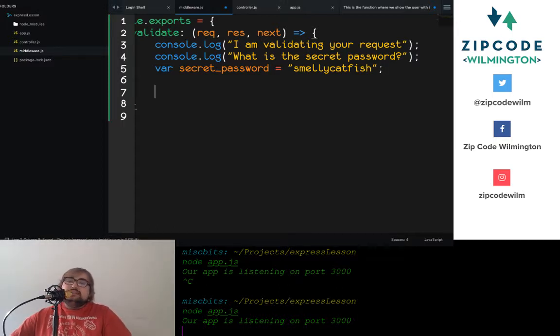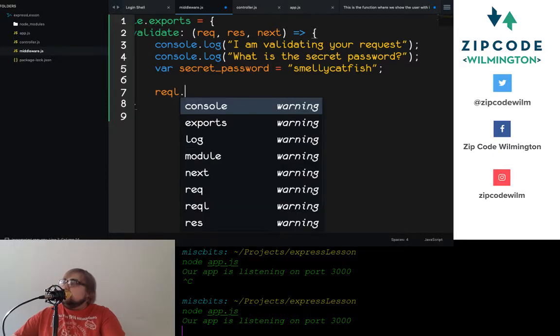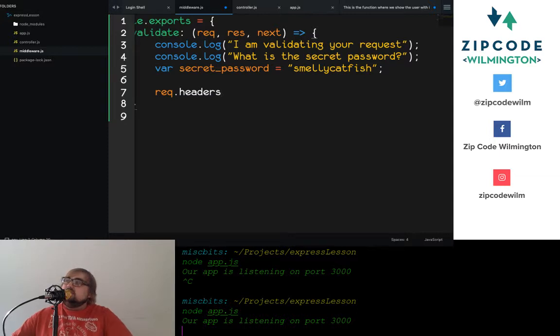So now I need to see if the user has passed me this secret password. Well, just like before, I can see if the user has passed me something in this request object. The safest place for a user to send some information is always going to be in the headers. So I'm going to go ahead and say req.headers. This is the place where express.js will allow me to see headers that a user has passed in.